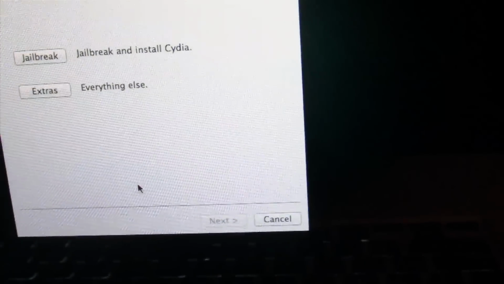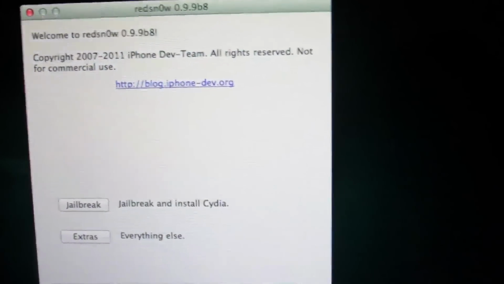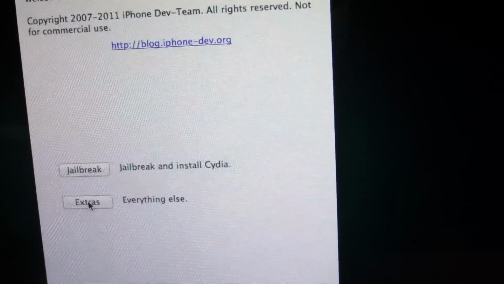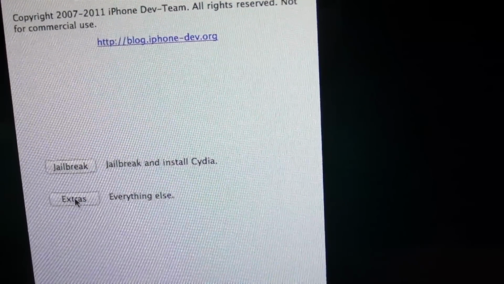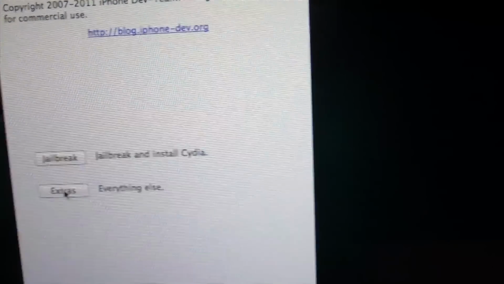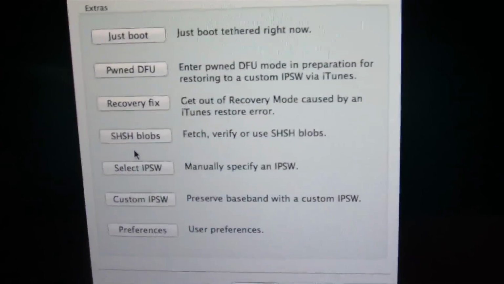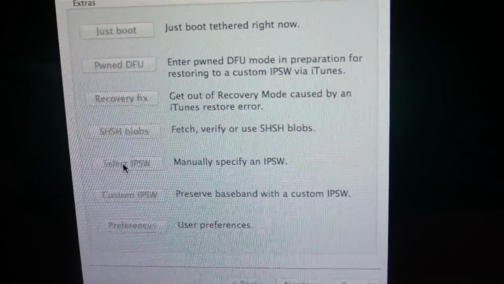Alright, so let's go ahead and get into this jailbreak now. I've been talking for almost 3 minutes straight. So let's go ahead and do this. You are going to have RedSnow 0.9.9 beta 8. You're going to, first of all, go into Extras. They released beta 8 for the jailbreak beta 1, 5.0.1, but beta 8 also works for 5.0.1 beta 2. So what we're going to have to do is go to Extras and select IPSW.